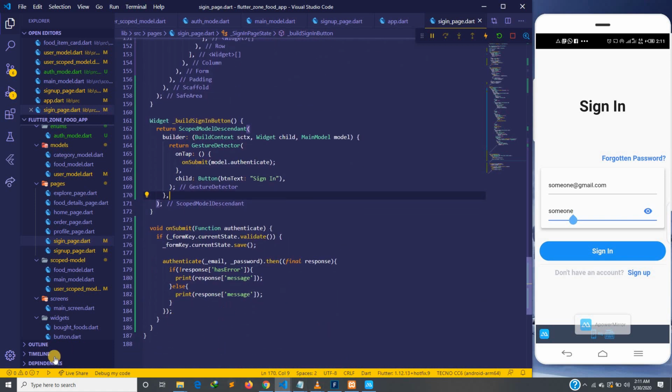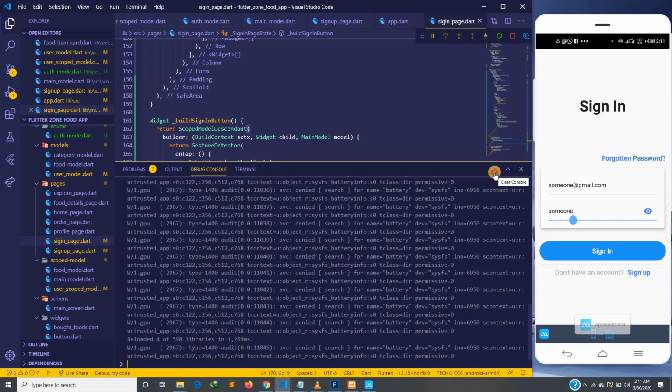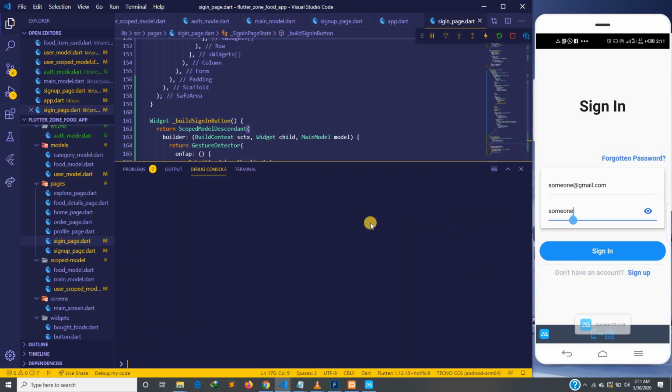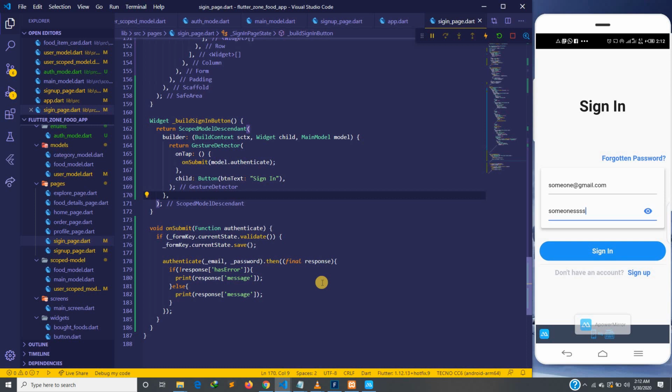So now let's clear the debug console and then try to sign in and see what we get. So let's click on this and see. Signed in successfully. So that means it worked. So let's give it a wrong password and then try to sign in again. Password is incorrect. So that means our sign in is actually working.